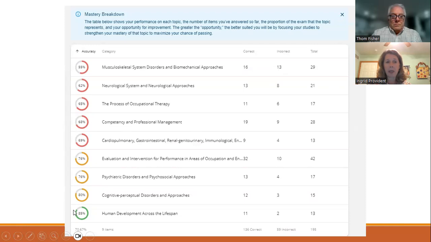Again, you can see the same kind of thing, ranked from their lowest score to their strongest score. This particular person scored 55% on the questions related to musculoskeletal system disorders, whereas they scored 85% accuracy on the questions related to human development across the lifespan. If I were interpreting this with a student, I would say you don't really want to spend much more of your study time on human development. You're probably pretty solid there. But let's take a look at some of the biomechanical approaches or the neurologic approaches, because you're scoring in these red categories, these lower performing areas.